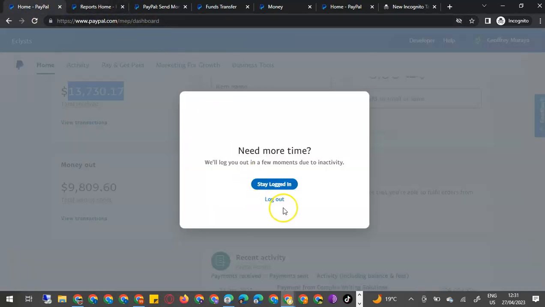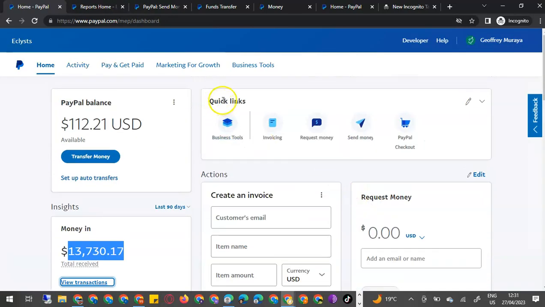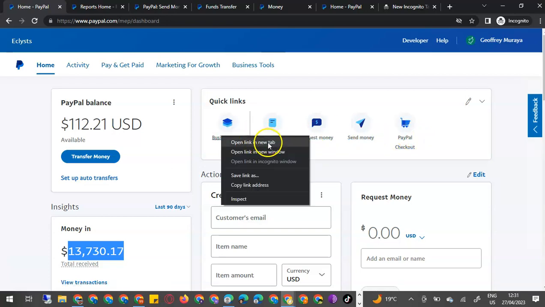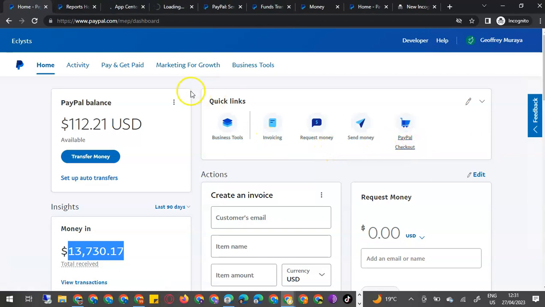So as we are integrating more on using PayPal, we'll say stay logged in. We can see we have quick links. These are business tools for invoicing, for requesting money, for sending money, and PayPal checkout. We can see the business tools. We can open in a new tab, and also we can open the PayPal checkout.